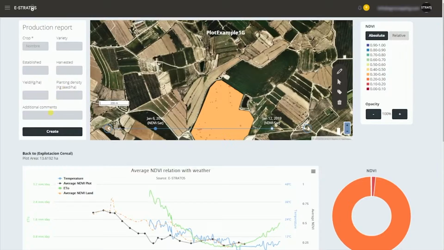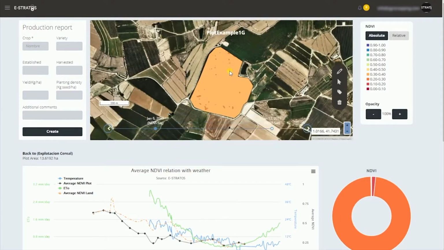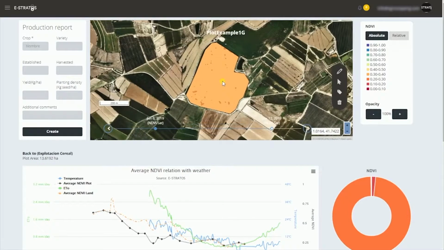We will then see a map corresponding to the last image from the satellite. In this case, the last image is from January the 12th. On January 12th, we see that the cultivation is non-existent. Bare ground is present, so vigor values are quite low.